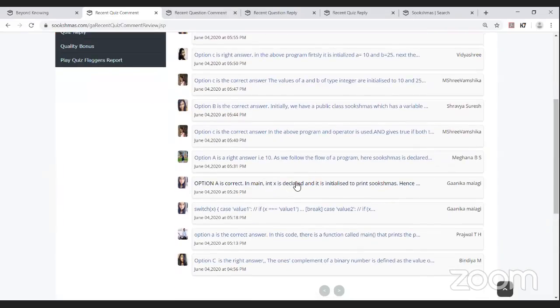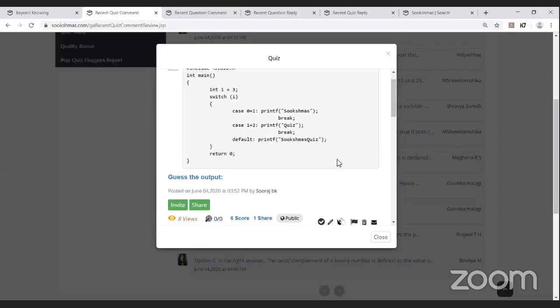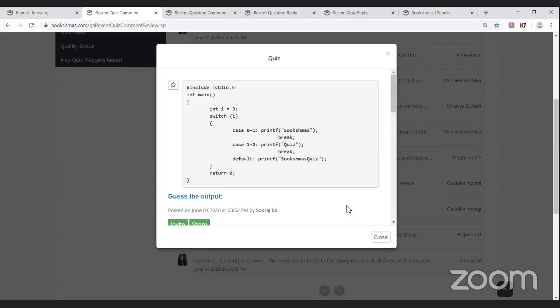Yes, and this has just now been reviewed. The next comment is done by Ganika. Okay, you can take this one, Pooja. We have a switch case statement with the variable i equal to 3. In the switch case, we have case 0 plus 1, which prints Sukshma if true, or else case 1 plus 2, which prints quiz, or else the default prints Sukshma's quiz.